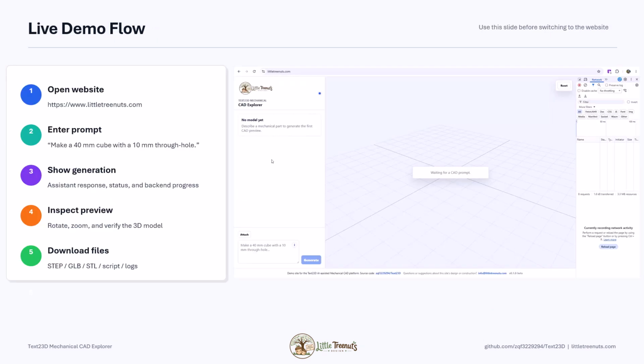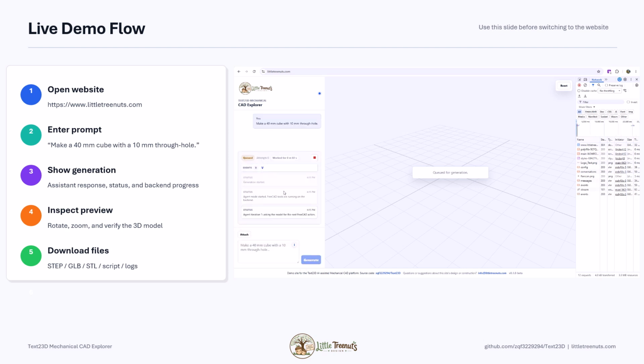Now I will give a live demo flow. First, refresh, go to this nitotrinet.com website, and here we input the prompt: make a 40 millimeter cube with a 10 millimeter through hole. Generate. You can see this is the step-by-step workflow in the backend of how to generate the model. Okay, see the screenshot of the model passed on to the large language model.